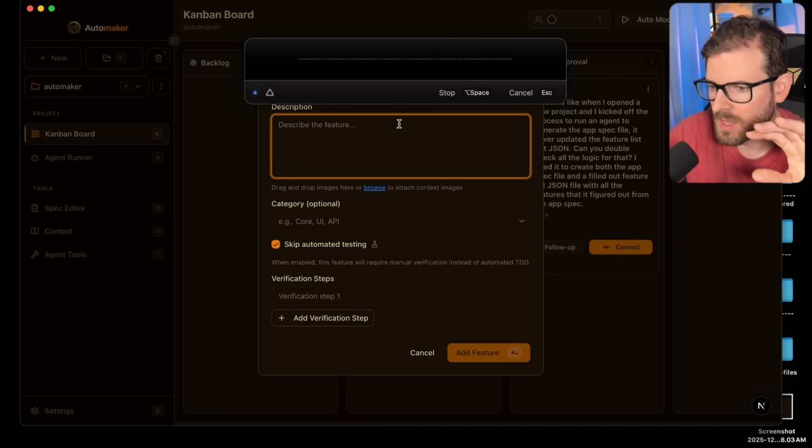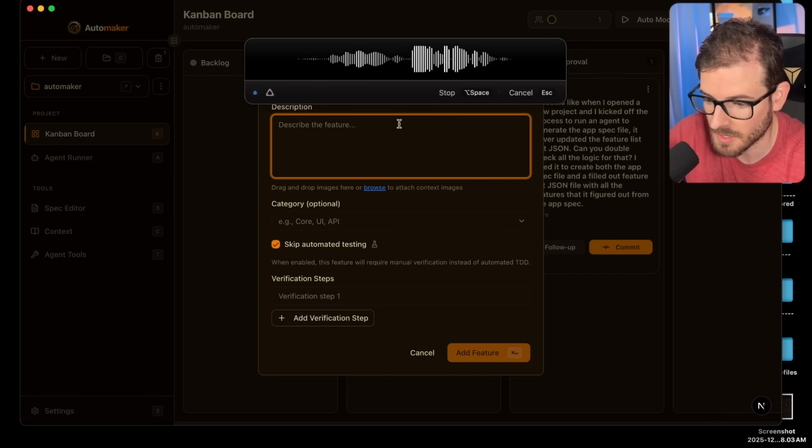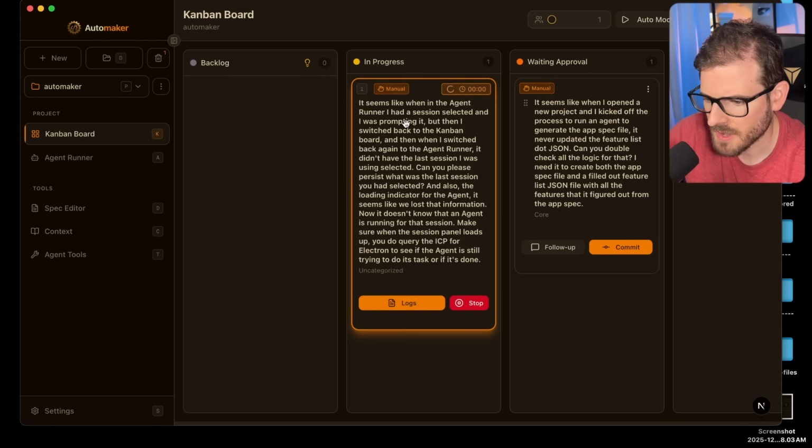And also the loading indicator for the agent, it seems like we lost that information. Now it doesn't know that an agent is running for that session. Make sure when the session panel loads up, you do query the IPC for Electron to see if the agent is still trying to do its task or if it's done. Okay, and I'll go ahead and just add that one as well. We can come back. Oh, actually, no, I can kick this off right now and we'll let this run.